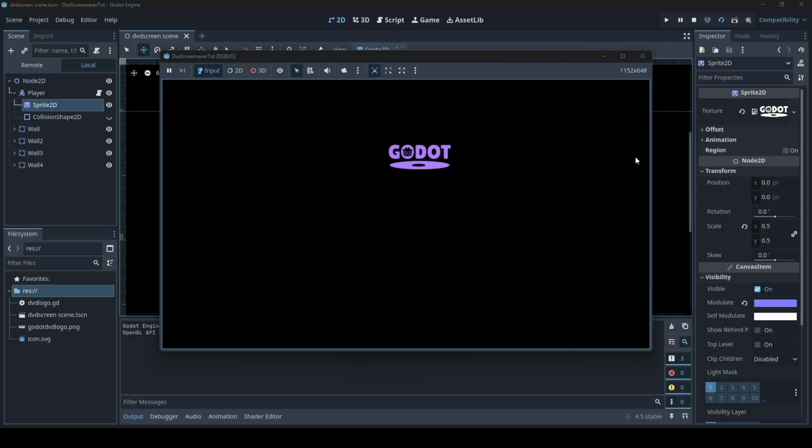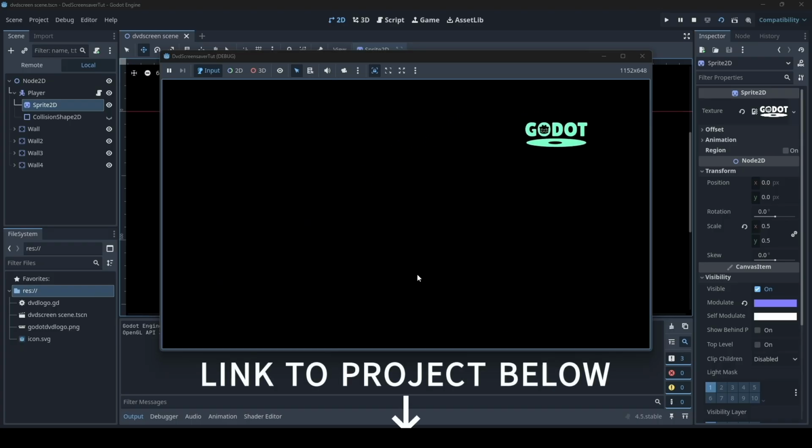By using the bounce principle here, we can get the logo to bounce around the edges. Why is it not changing color? Oh, it just so happened to use the same color a few times. Corner! Oh, almost corner. Okay, cool. Yeah, but that's the project. So that's how you can recreate the classic DVD screen within Godot.